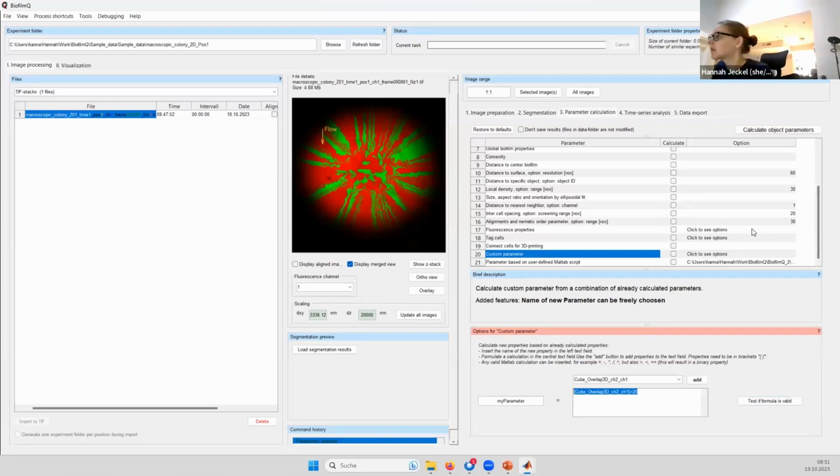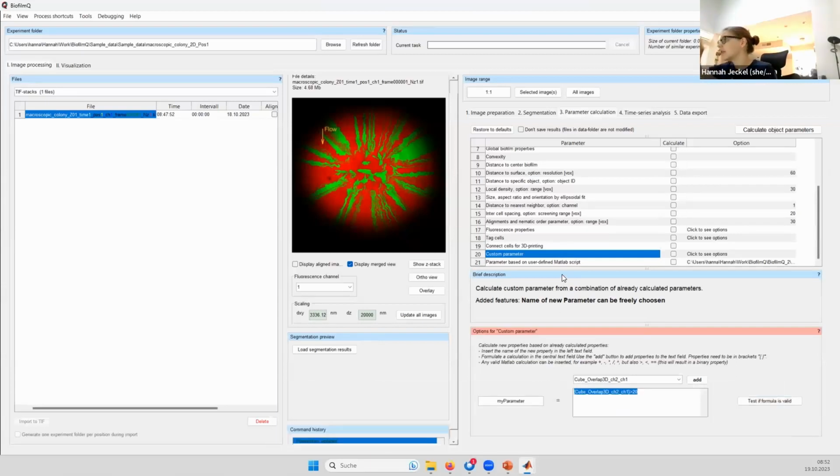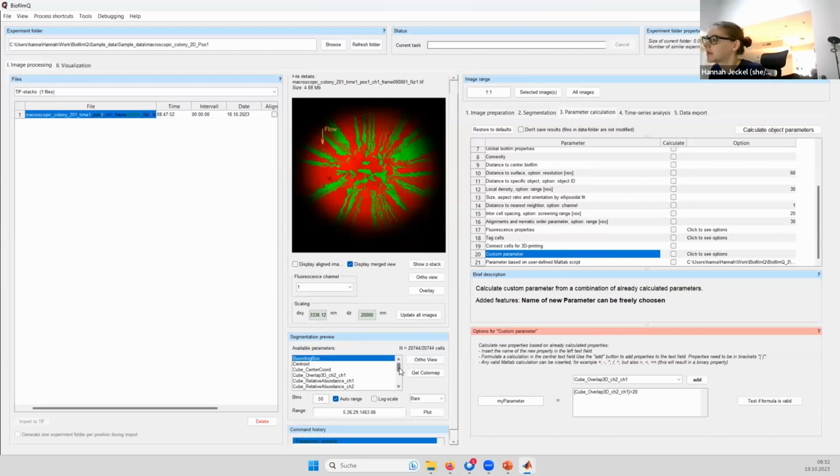And it's always great if you can do programming and if you have MATLAB, but of course not everybody wants to do it. Not everybody has access to a MATLAB license. And in this case, at least you have this option here, which already gives you a lot of freedom to define new parameters. And maybe here we can quickly check that the two parameters that we just calculated from this MATLAB script appeared.